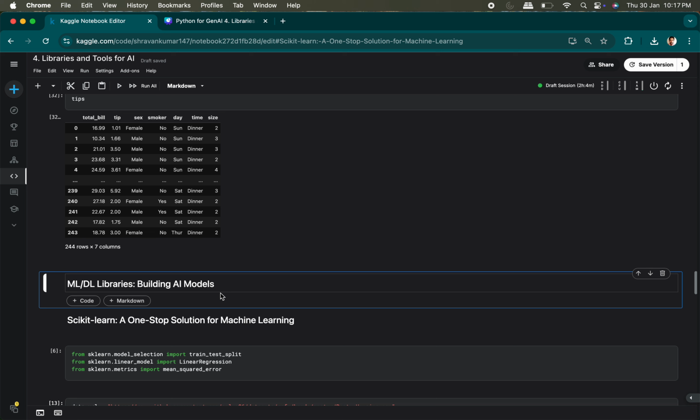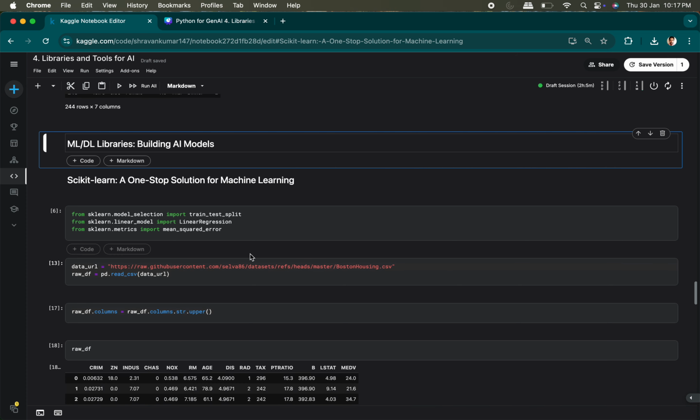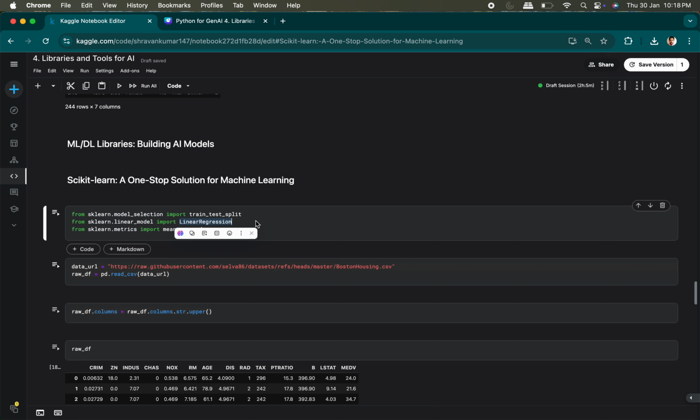Okay, so the machine learning and deep learning libraries that we use: scikit-learn is for classical machine learning. You have tabular data and you want to do regression, classification, or supervised learning, unsupervised learning. In all such cases you can actually use scikit-learn. So let's try one example. What we are trying to do is linear regression over the Boston housing data set.